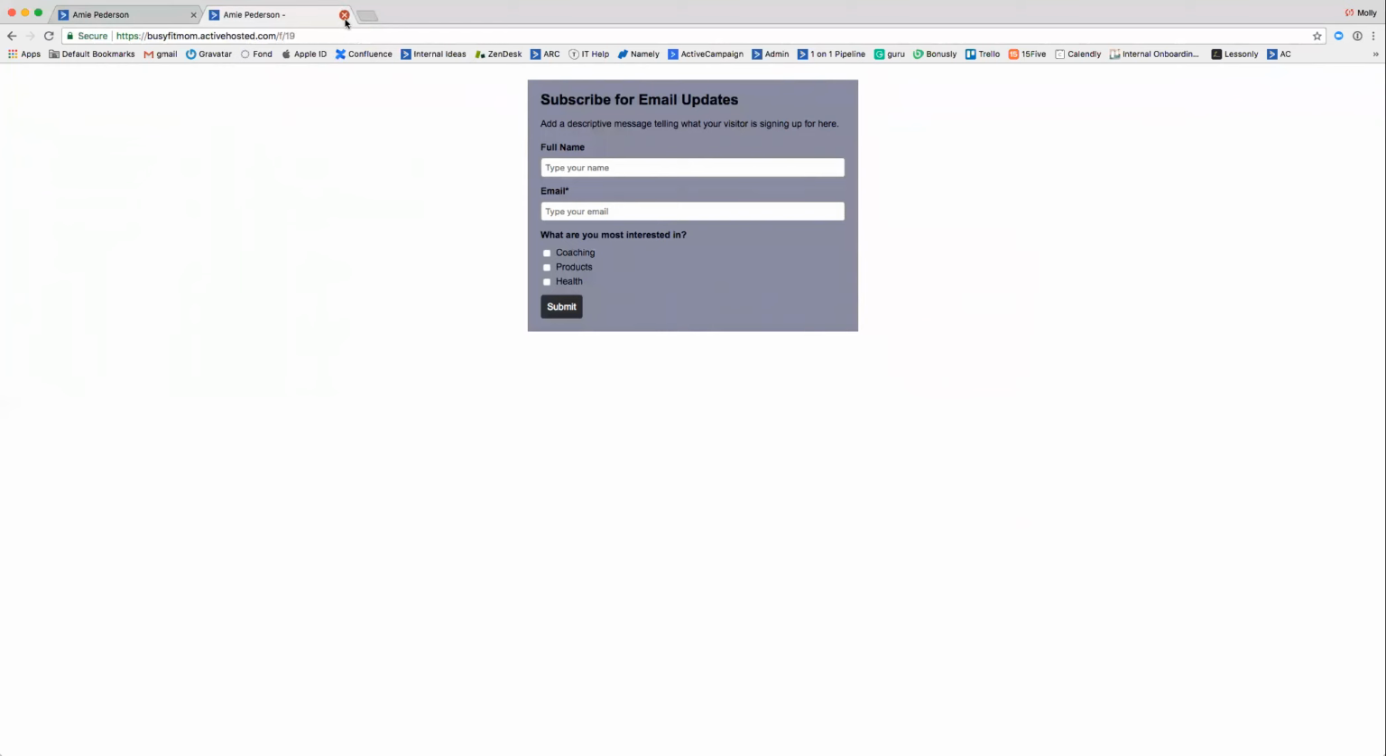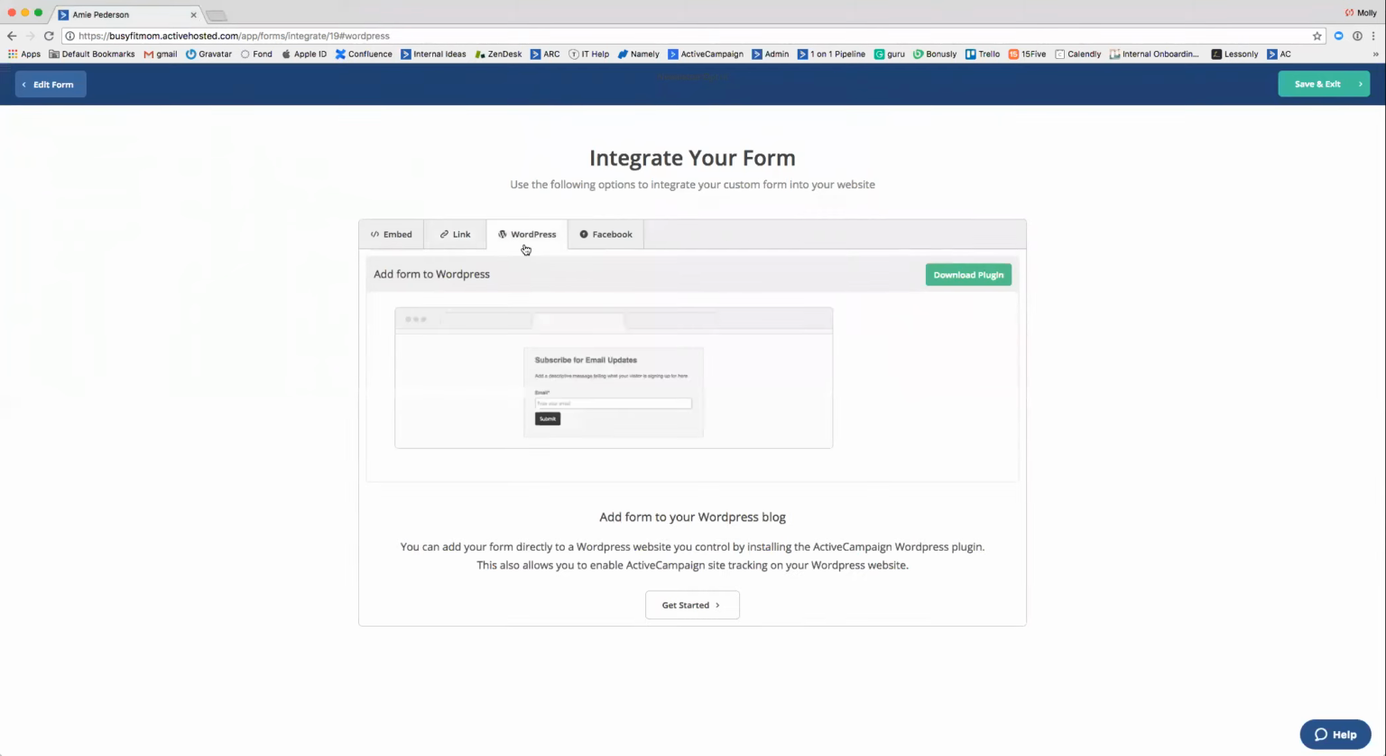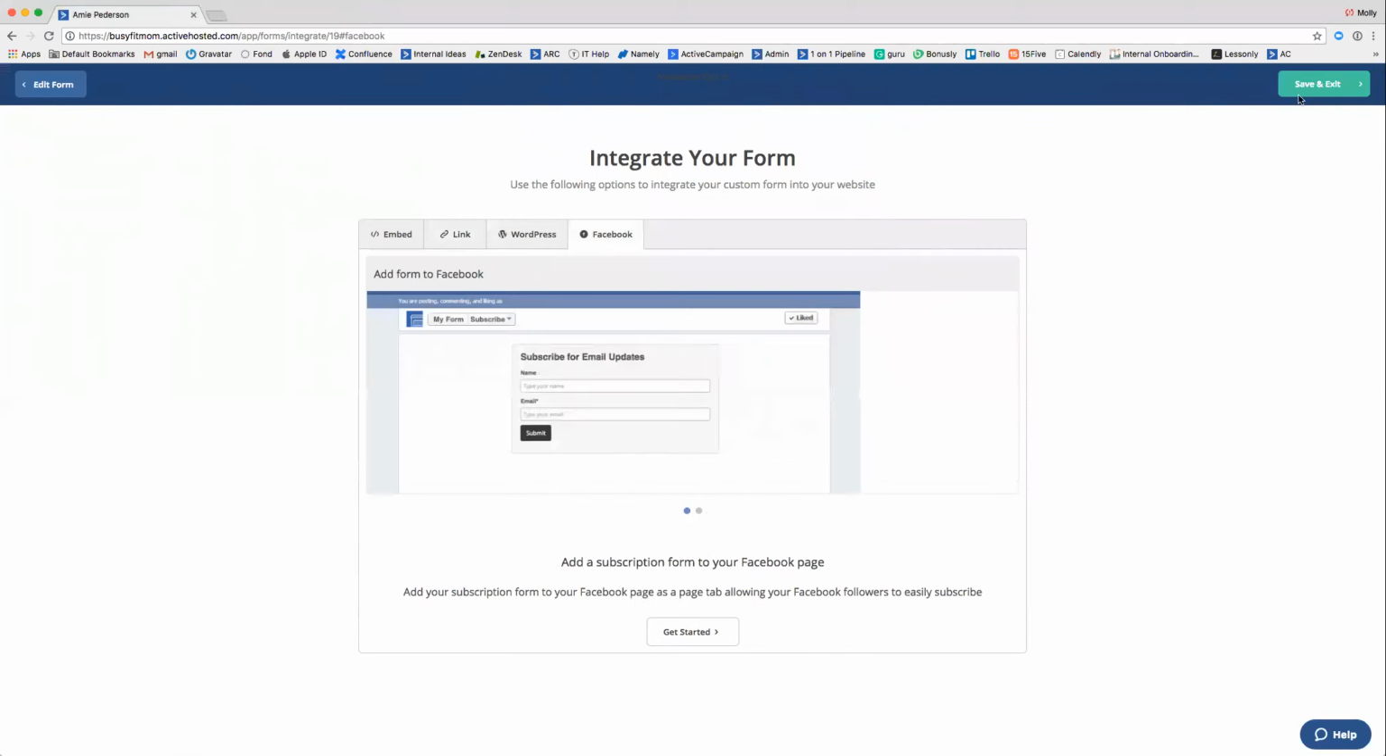Perfect. Okay. You can also hyperlink that into an email so people can share it. Exactly, exactly. And then if you do have a WordPress site, which I imagine a lot of you do, you could just download the WordPress plugin right here, and this will automatically integrate to your WordPress account. Same goes for Facebook. So lots of options for you there.